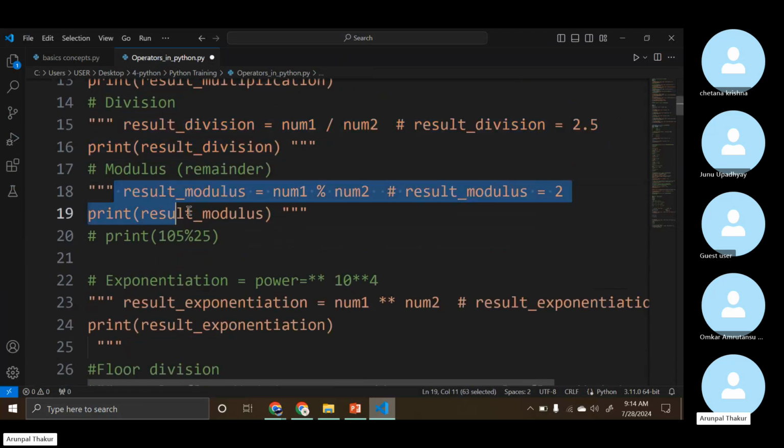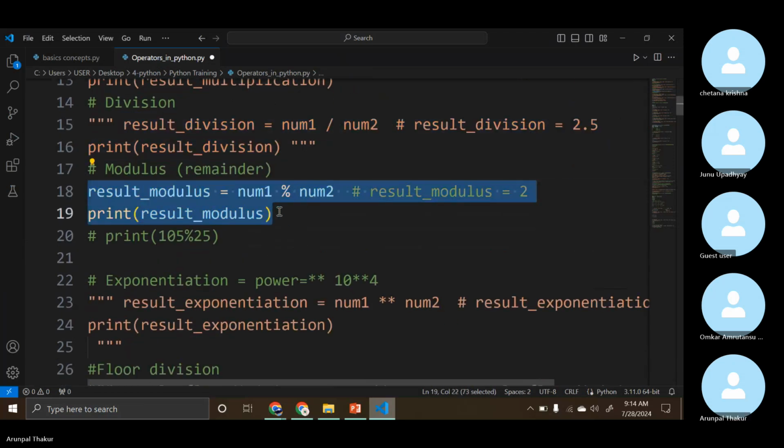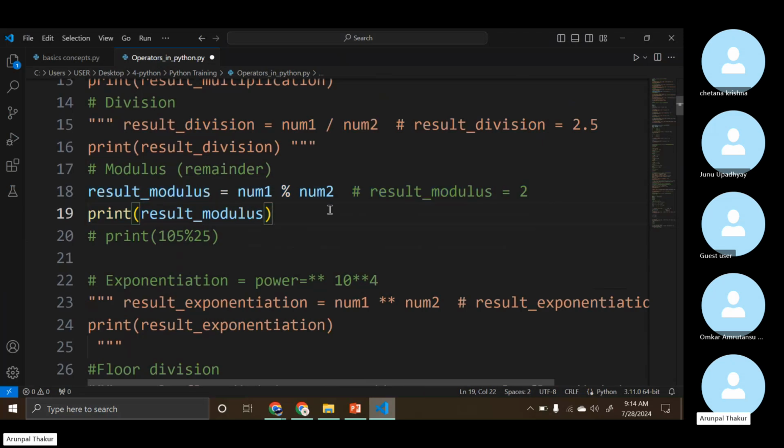Modulus. What is modulus doing? So again 10 mod 4. It is giving me the remainder. Mod is used to see the remainder. When I divide 10 divided by 4, 4 twos are 8, remainder is 2. So it will tell me what the remainder is. It will divide once, and whatever values remain, that is our remainder.